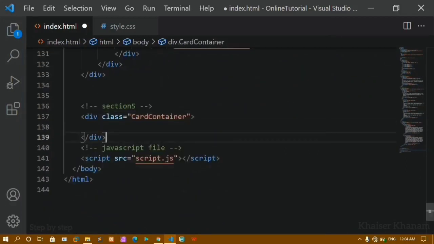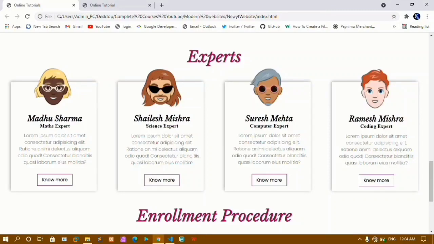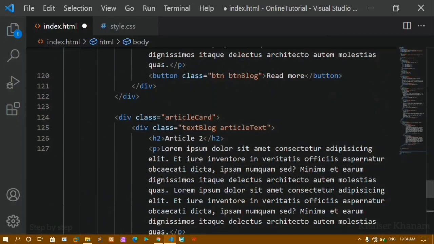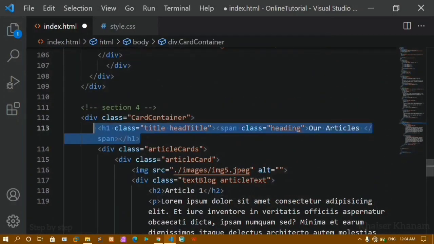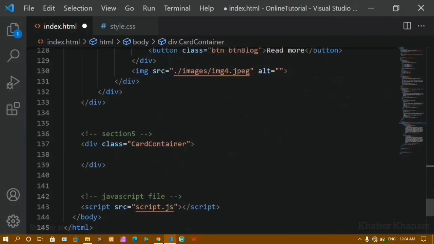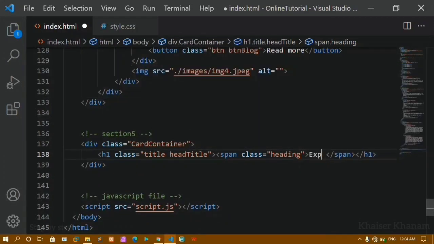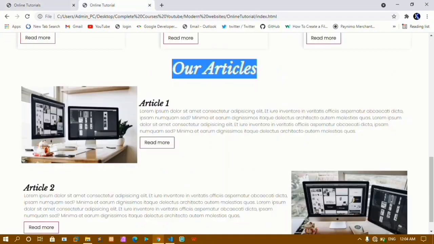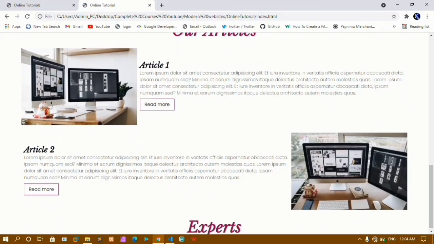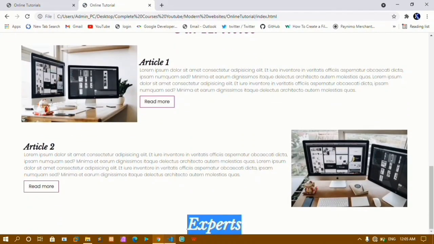Now inside this div container, first you can see I'm having the heading, experts heading, and from here I'm just going to copy this entire thing. I'll just copy this one and here I'll be pasting that one, and instead of articles, I'll just write here experts. I'll save this, and now if I show you the output, I'll refresh this one. Now you can see below I'm having this experts.